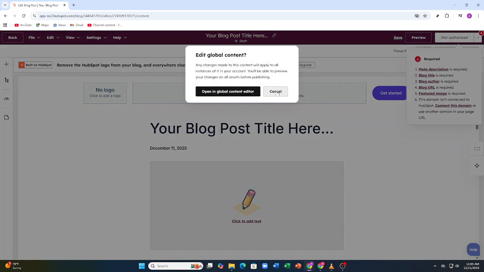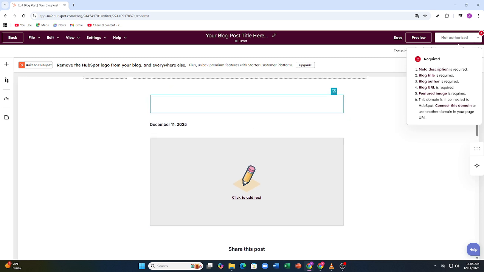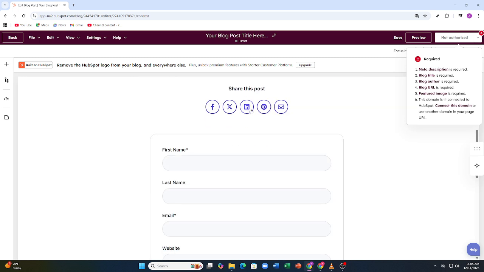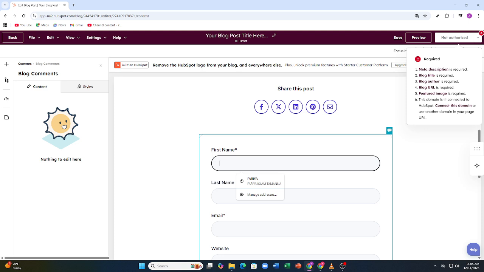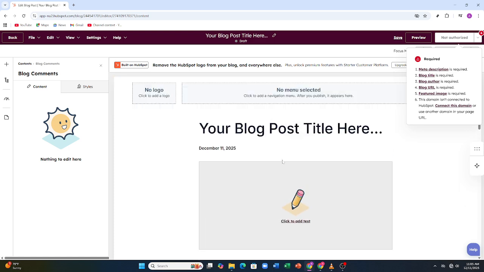Once your blog is created, click Create Post to start writing your first article. HubSpot's blog editor is very flexible. Add your blog title, write your content, insert images, videos, quotes, tables, whatever you need. You can drag and drop modules to change the layout and make your posts visually appealing.